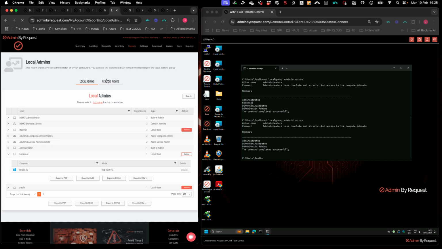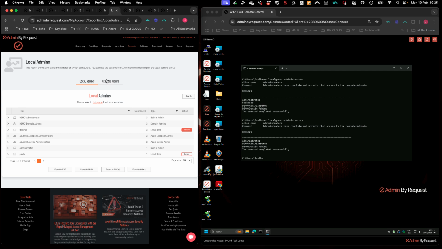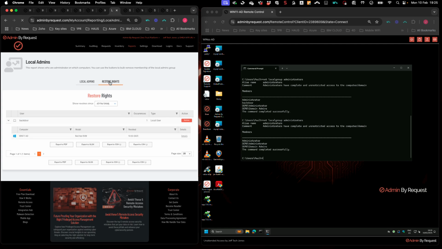Cancel will go because we can't cancel it because it's occurred, and then I'll basically need to go on the restore rights tab to then go and restore it. So let's just click on that. Okay, so you can see there is the account.